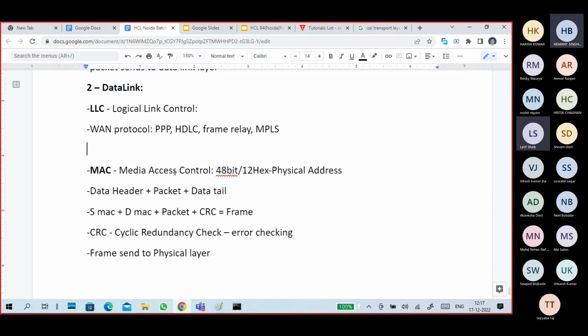Okay, so a data header is added to the packet, and a data tail is added after the packet. The data header is the source MAC address and destination MAC address, then the packet plus CRC. CRC, cyclic redundancy check, is for error checking purpose. The source MAC address and destination MAC address are the data header added to the packet. The packet is followed by the data tail, where CRC is added. Cyclic redundancy check, guys. CRC is an algorithm.